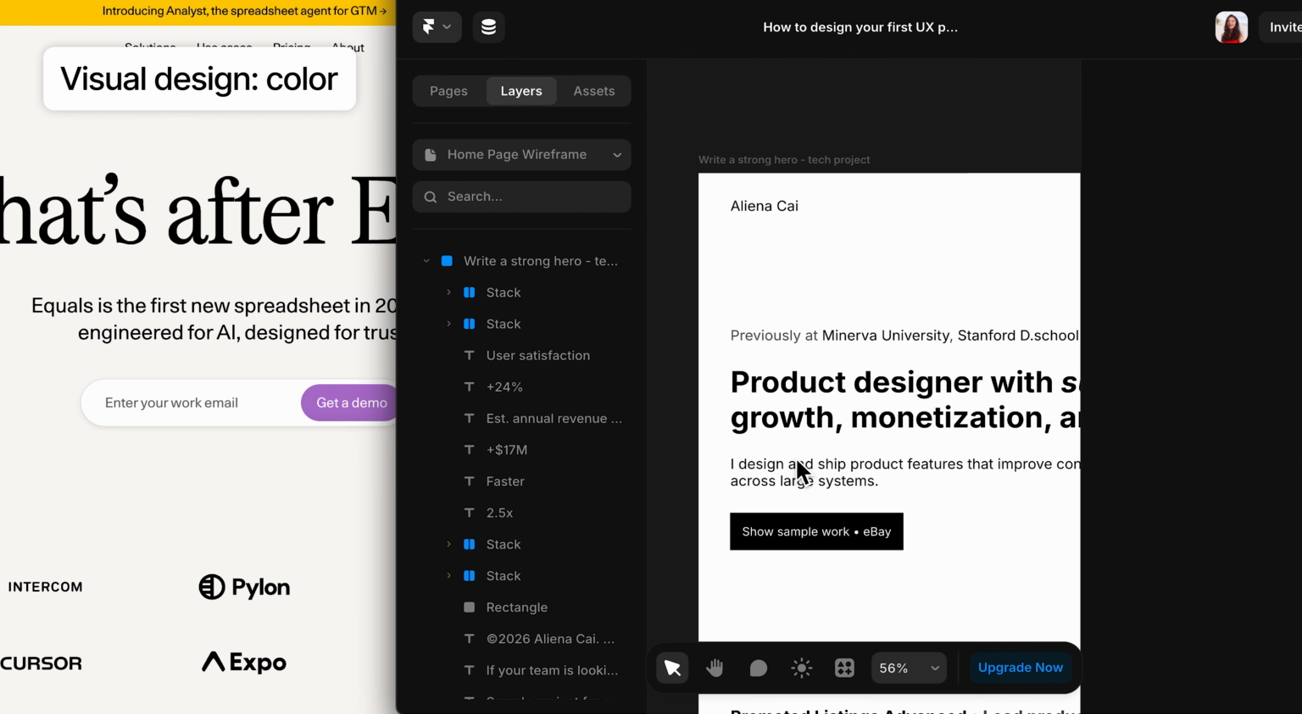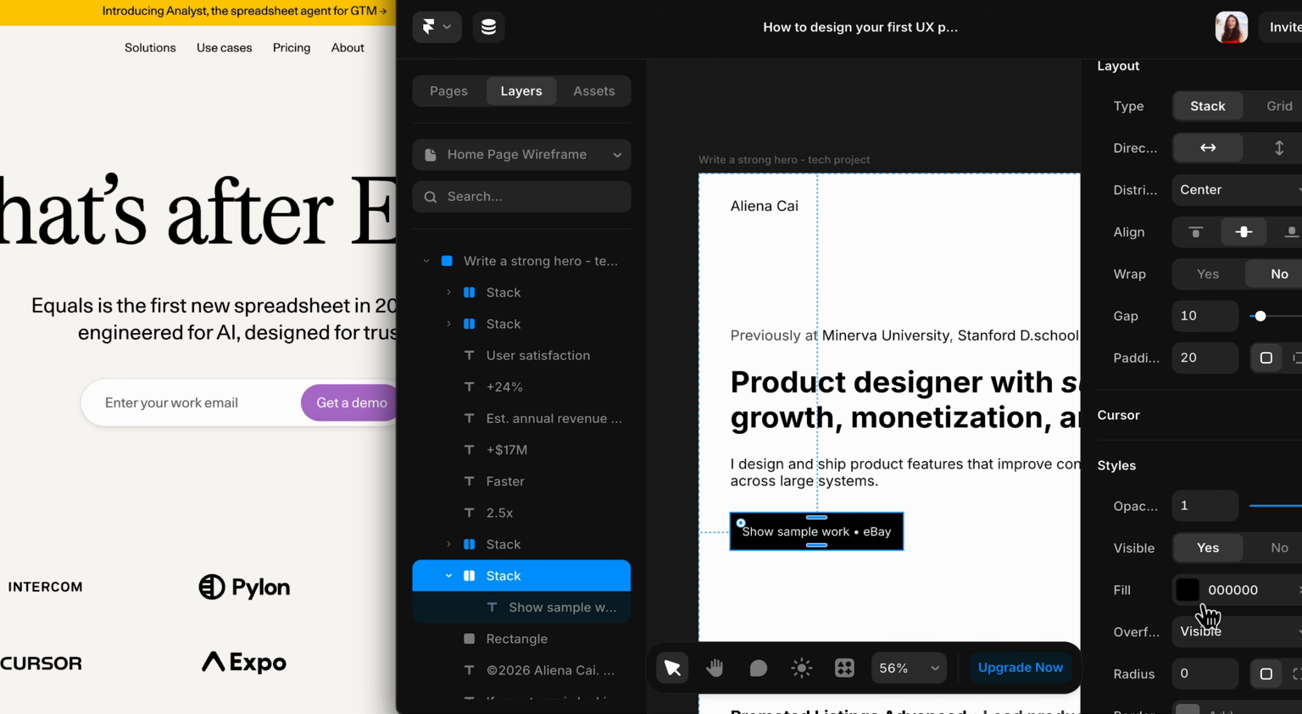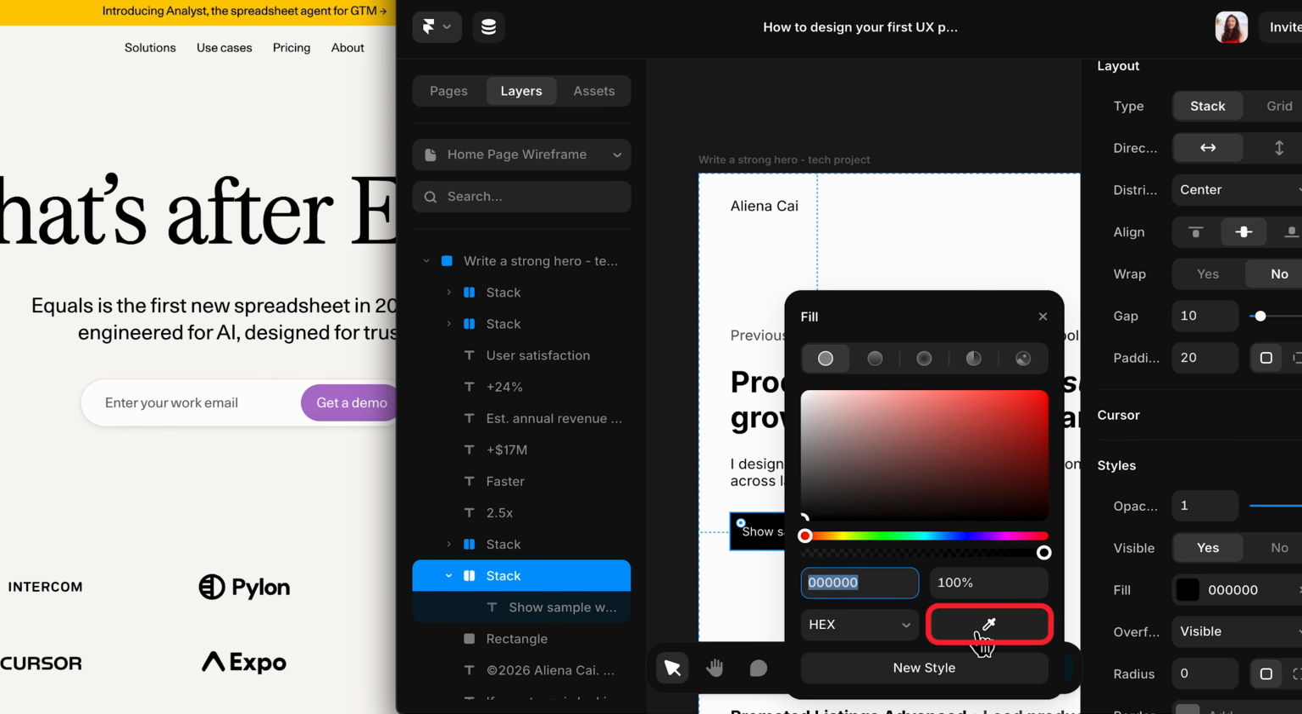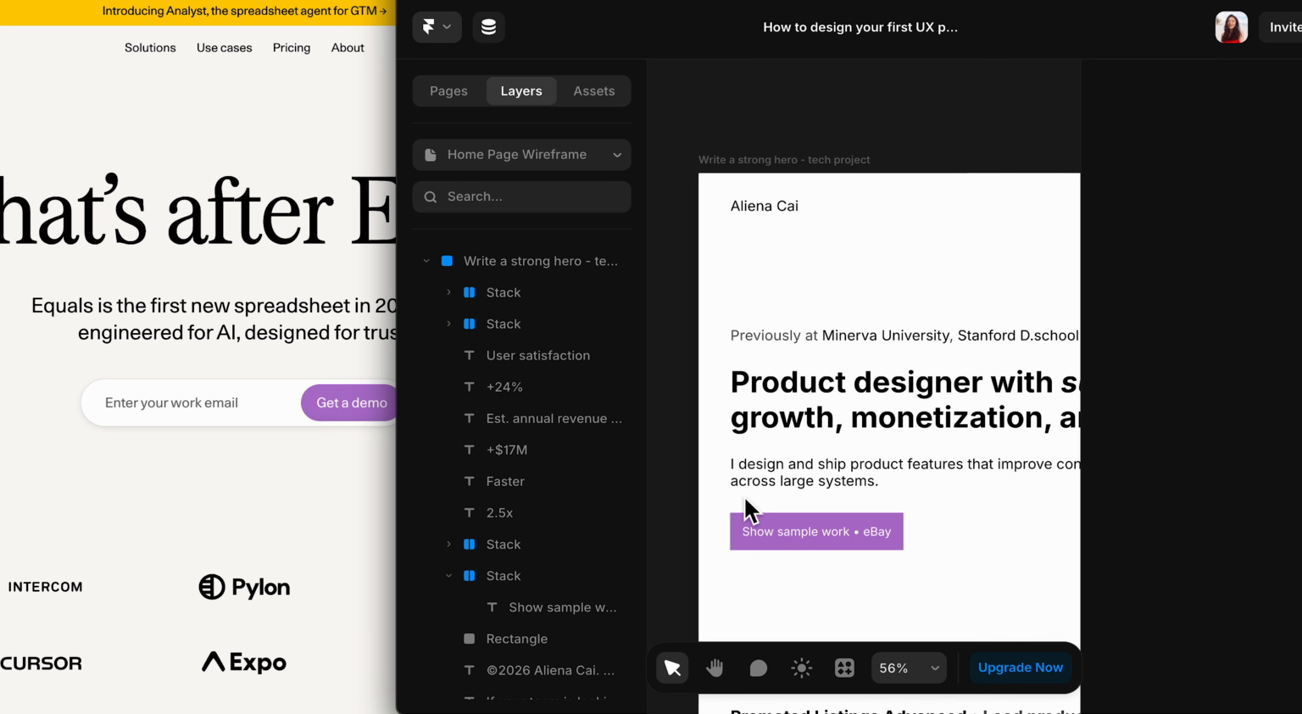Let's start with color. One tip is that you can literally just steal colors from your inspiration websites. And in Framer, you can use the color picker to grab the exact color of other sites and then adjust them for your own portfolio. If you want to change the background color of your entire website, select the full frame first.